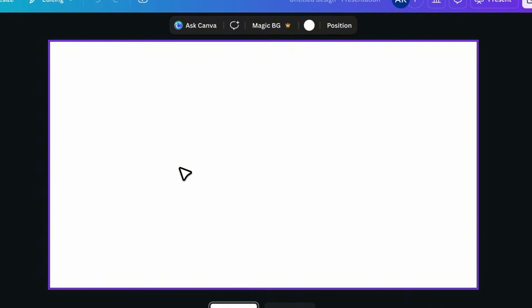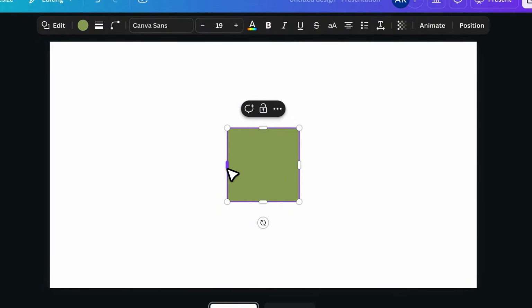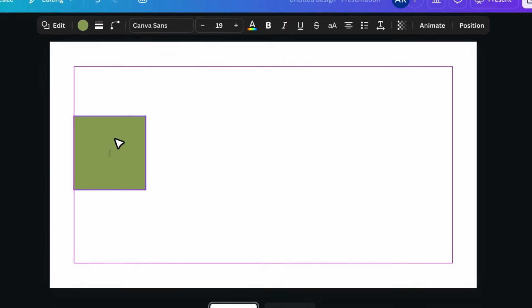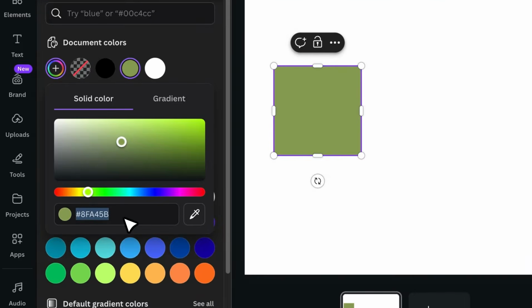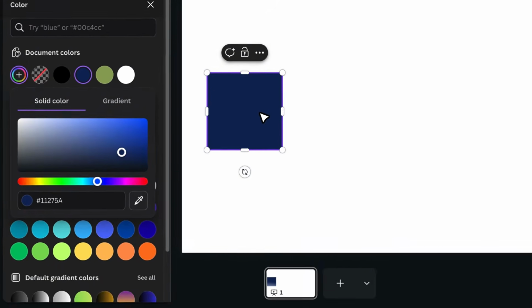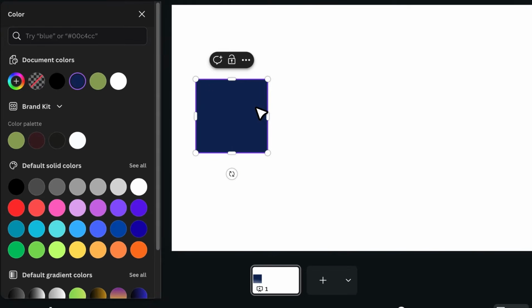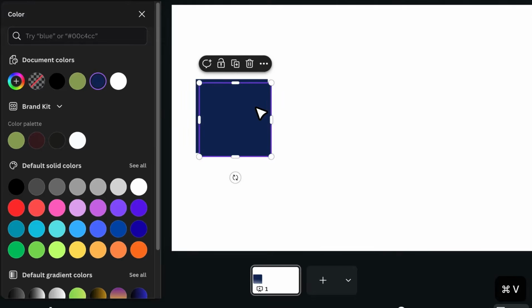Once the presentation is open, press R on your keyboard to add a rectangle shape. Move this rectangle to the left side of the slide and change its color to whatever you like. This rectangle will act as one grid section of our layout. Now, repeat the same process to create more grids.